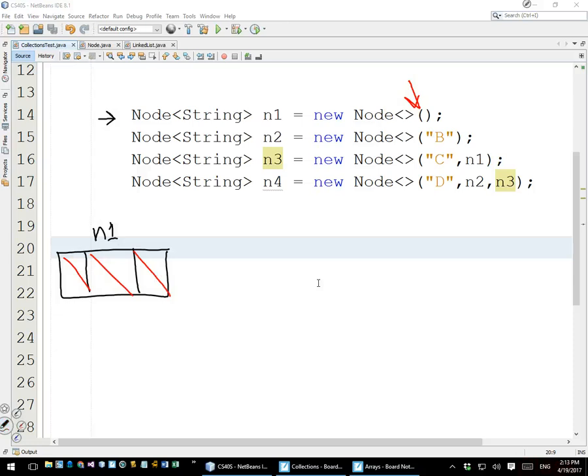Then it gets to the next line and it goes, okay, now they want to make something called N2. But with this one, they've passed me the data. So I find my second constructor which says, oh, okay, put a B there, but make this a null and this a null.